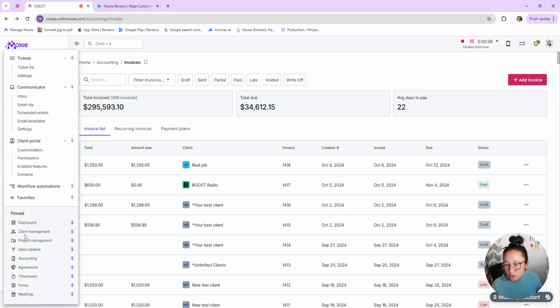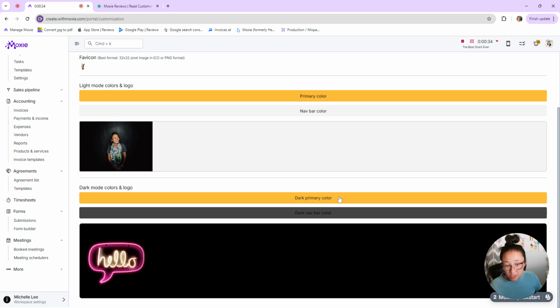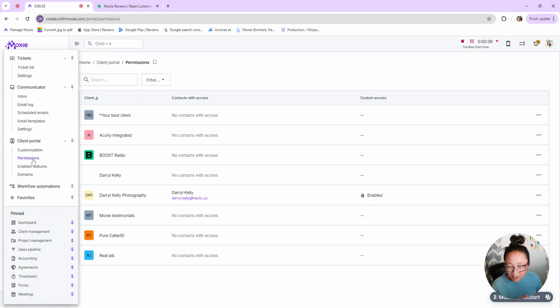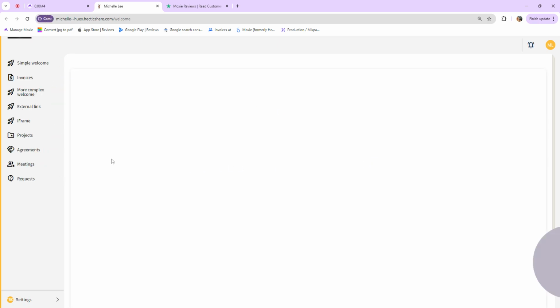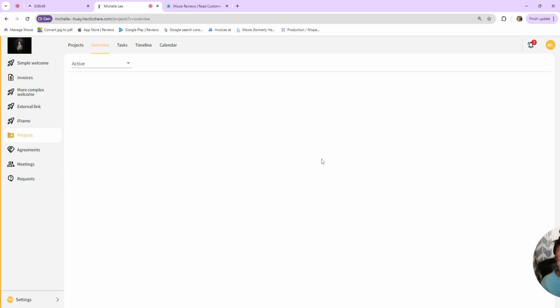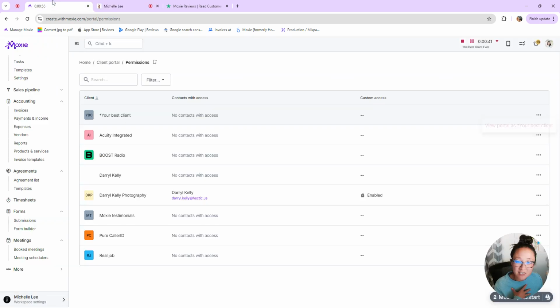Your clients can also work in their client portal. You can create a custom client portal for them. None of our branding is on that ever. It is exactly the way that you want it to look and only your branding. You can allow them to see the invoices that are due, the projects that you're working on together, or agreements that they have signed or need to sign. Or you can hide all of that from them if they don't need to see that.